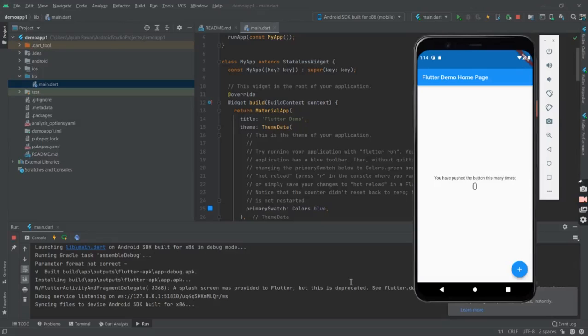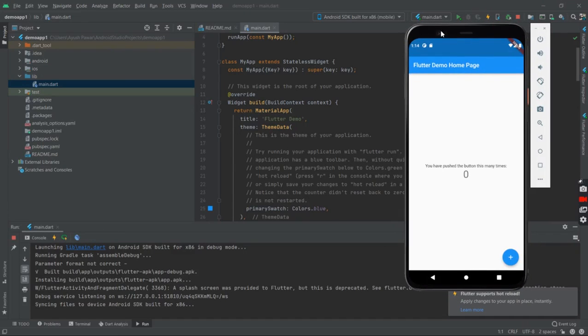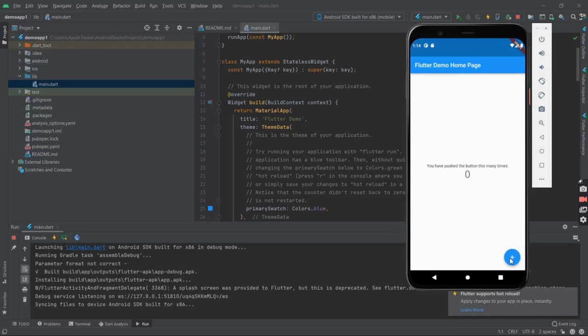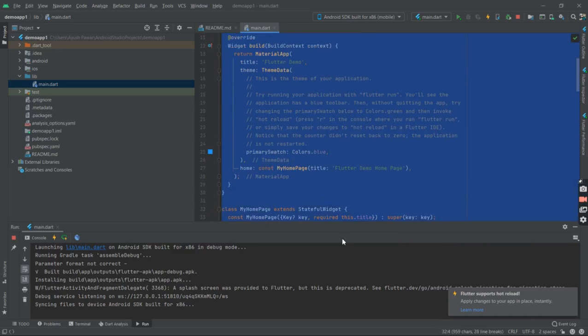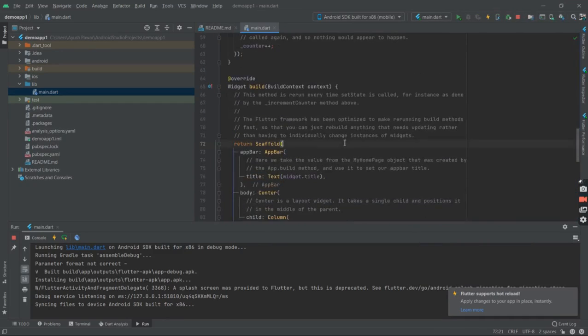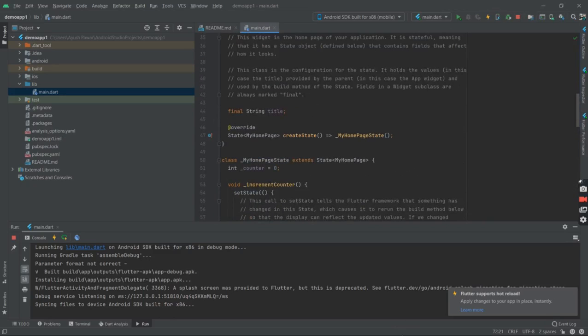After waiting for a few minutes, we have successfully launched our app. You can see the build app output. And this is what our Flutter demo app looks like. If you press on the plus button, you can see the value increasing, right? So this is what the whole piece of code in main.dart does. It is basically a counter app.